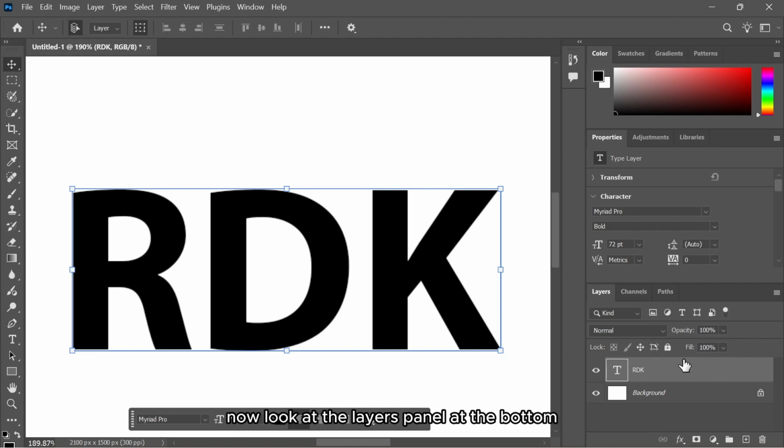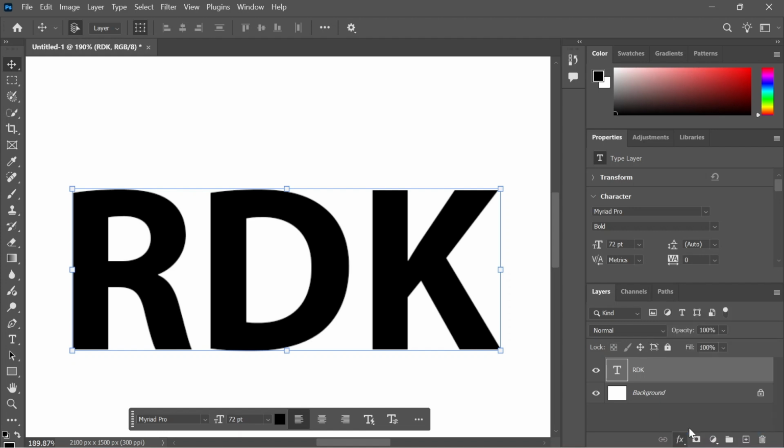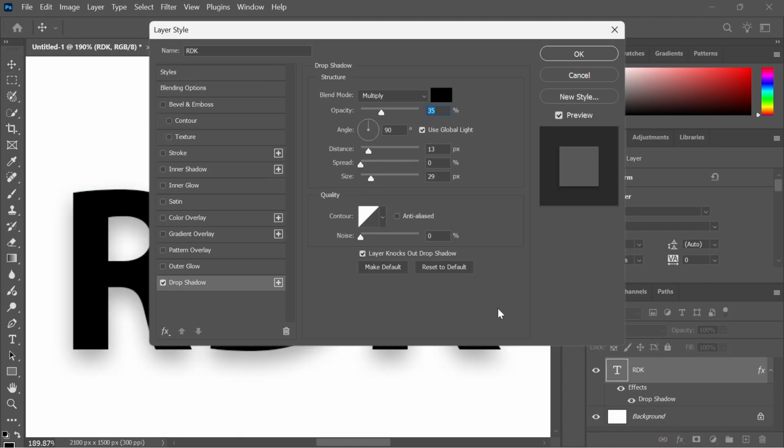Now look at the Layers panel. At the bottom, click the FX icon. This opens the Layer Style menu. Click Drop Shadow. The Layer Style window appears.